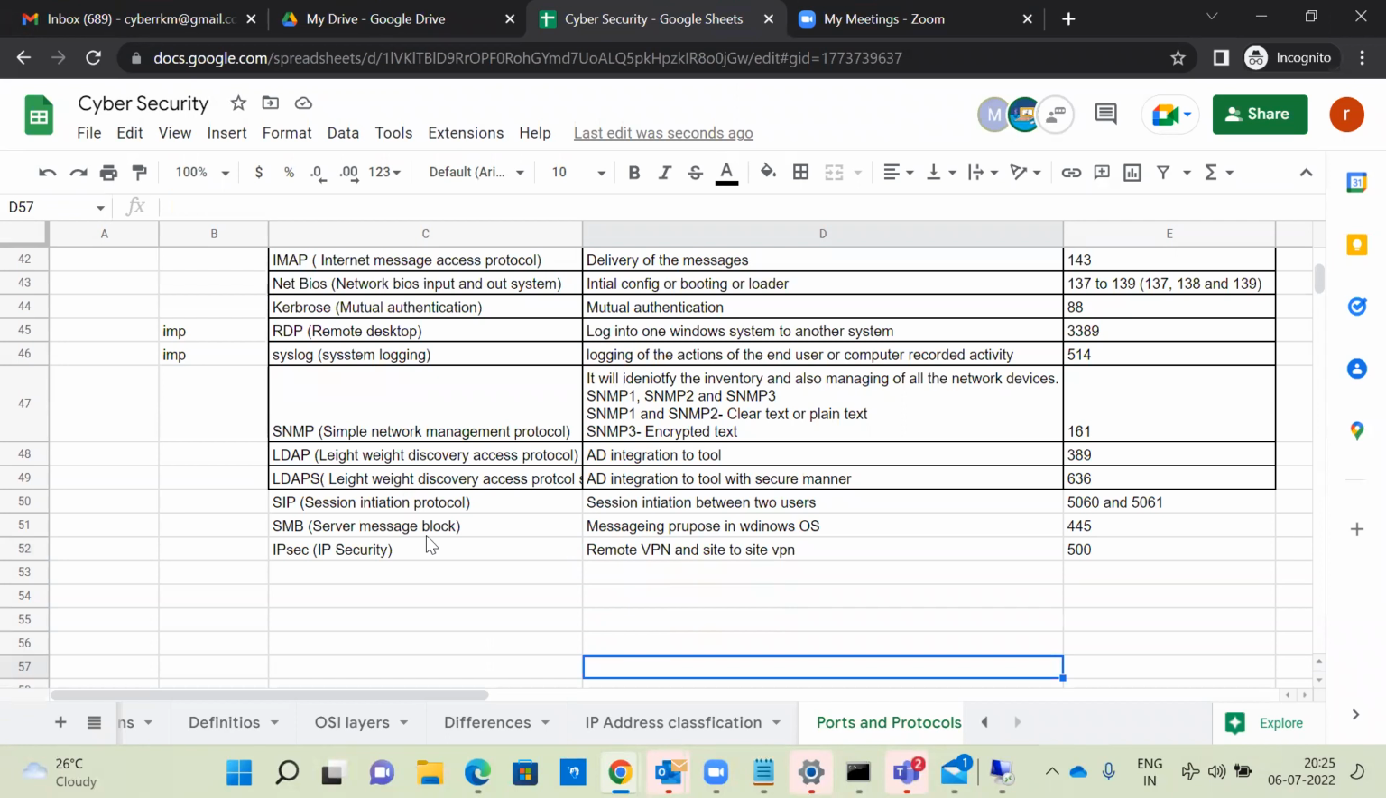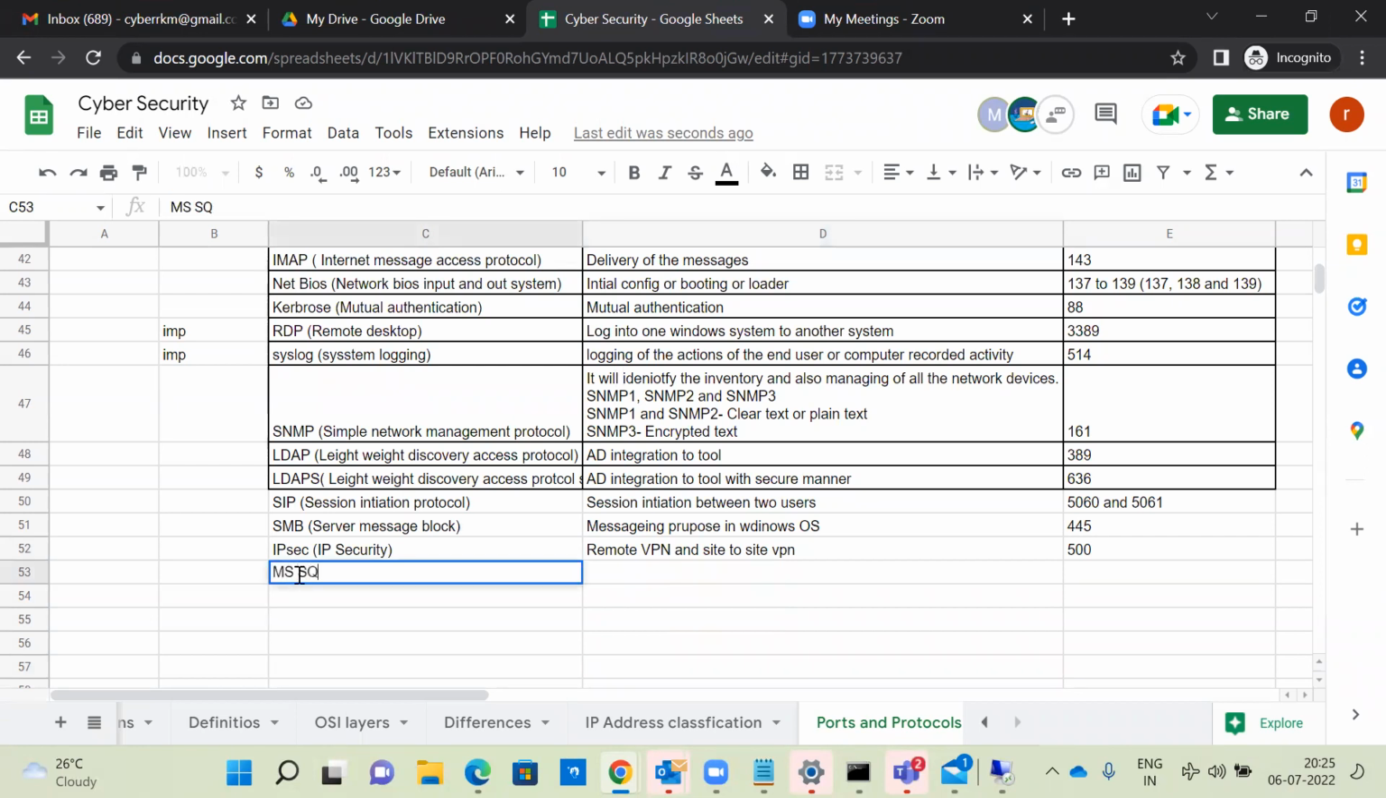So next one we have, I think, MS SQL. So just now we have seen, right? MS SQL. So full form is Microsoft, MS means M means micro, S means soft. SQL means Structured Query Language.